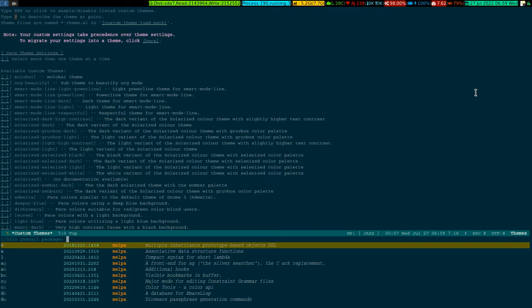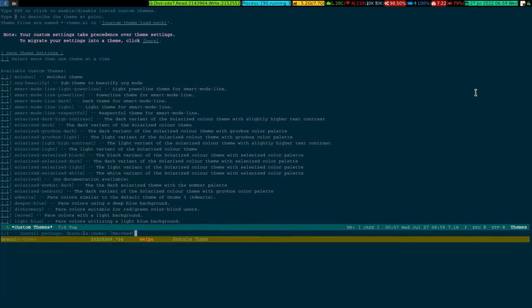Okay, provided you know the name of the theme beforehand. Okay, so for instance, for some weird reason, if I see Dracula, see, it is there. You can get the themes from Melpa or other repositories you have included in your .emacs file, where Emacs generally pulls packages.